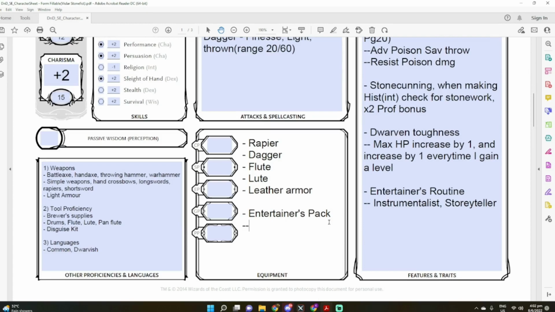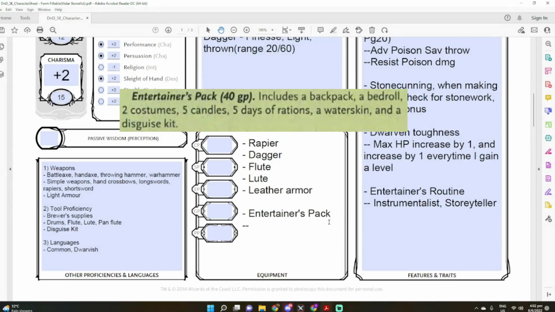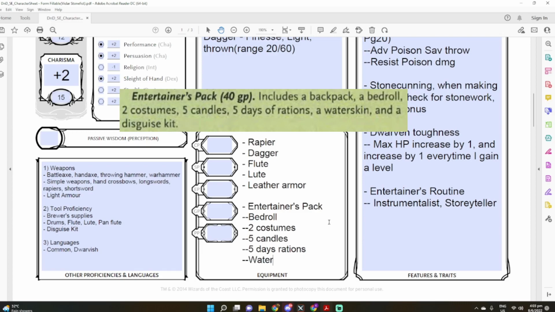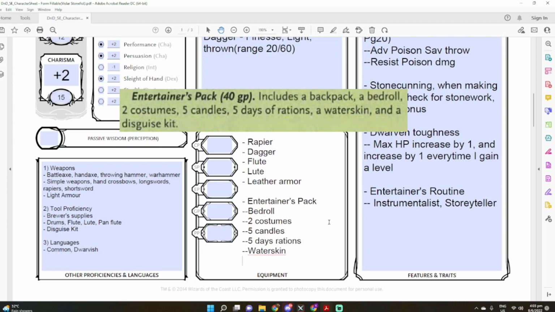Alright, so for equipment, I put the entertainer's pack below. Why? It is because inside your pack there are other items, so I'll be listing them right now. The entertainer's pack will include the backpack itself, a bedroll, 2 costumes, 5 candles, 5 days' worth of rations, a waterskin, and a disguise kit.